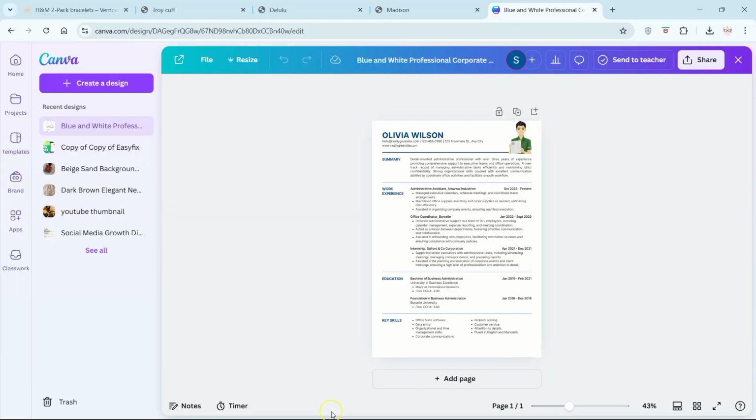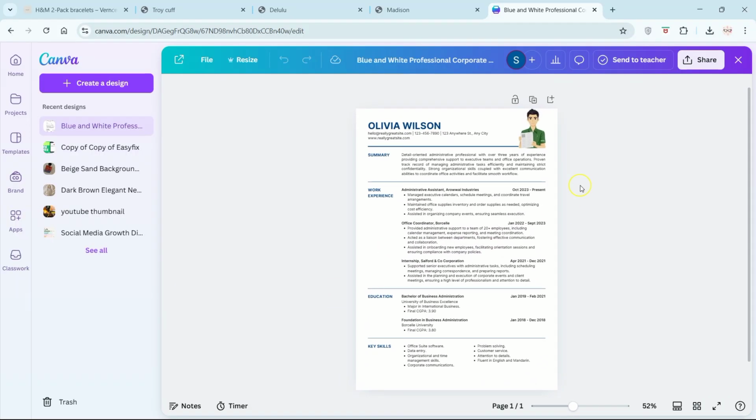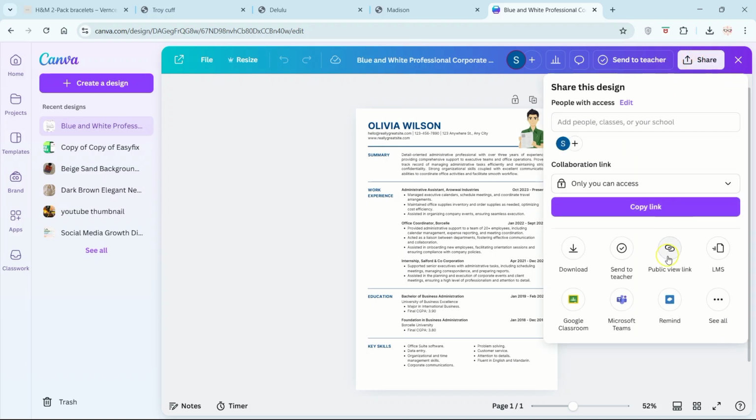Start by logging into your Canva account if you have not already, and once you're logged in, open the website project that you want to convert. Now click on the share button located in the top right corner of the screen and a menu will appear. Now look for the option which is public view link and click on it.